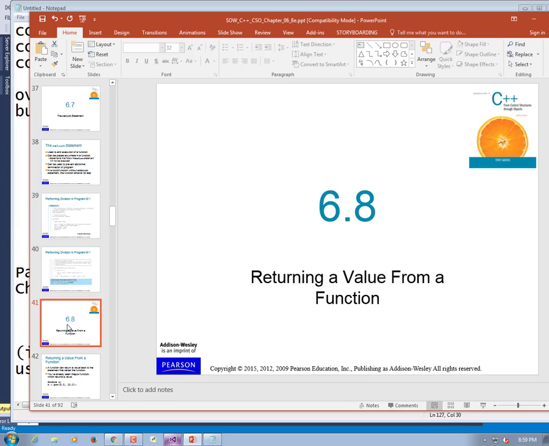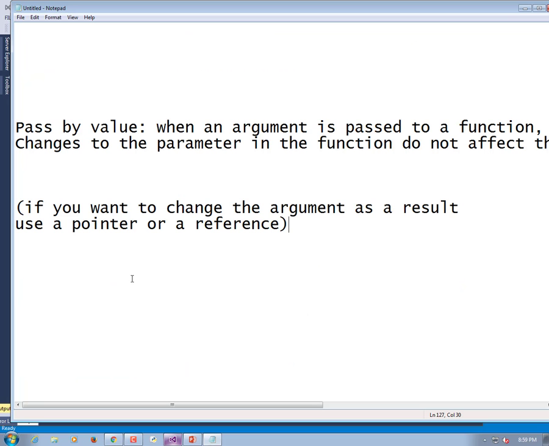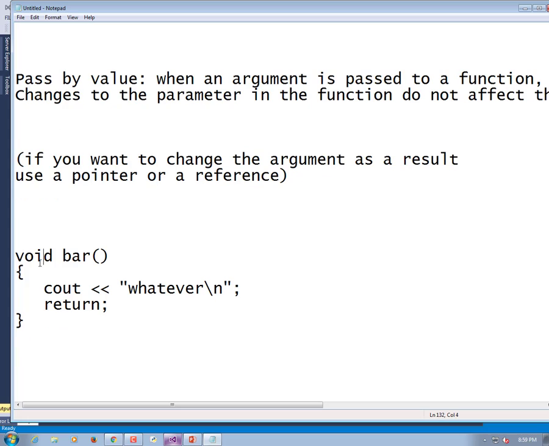If you use return without a value, then it doesn't pass anything back. So if I did this, void bar and cout whatever, and then I wanted a return statement, I would do that. Why would I do that? Because it's declared as void. So we would not be passing anything back. Whereas foo, we said, returned a number. So we did pass a value back.